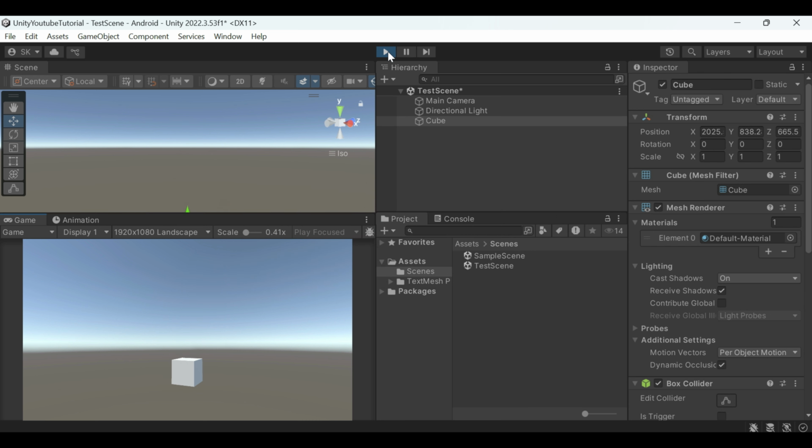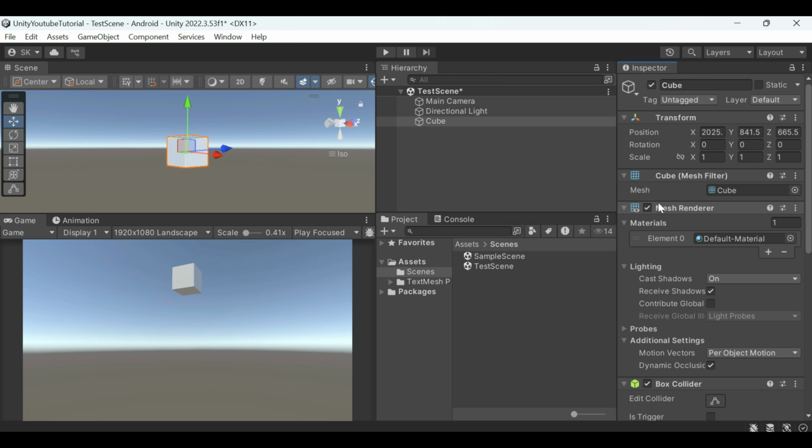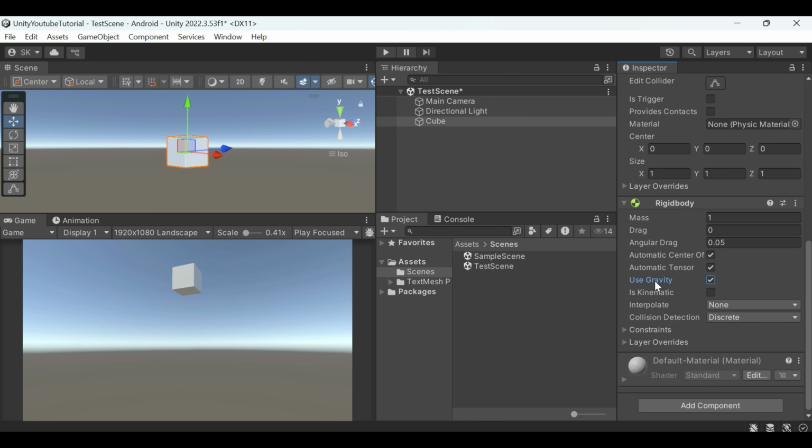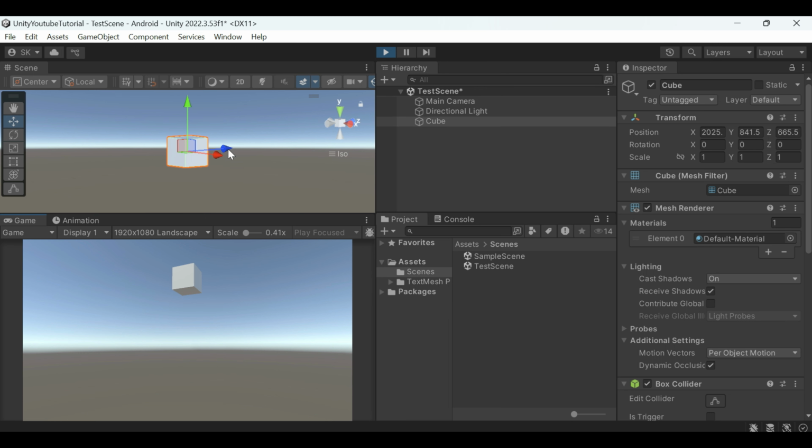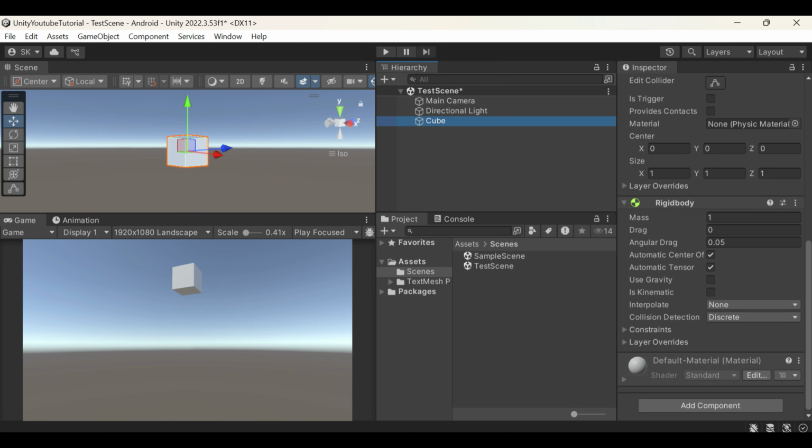See that? The cube starts falling. That's because gravity is applied by default. This motion is called free fall, an object moving under the influence of gravity alone. And it's pretty cool, right? Let's take it a step further. In the rigid body component, you'll see a checkbox for use gravity. Uncheck that and then hit play again. Notice something different? That's right, the cube does not fall this time because gravity is now turned off.